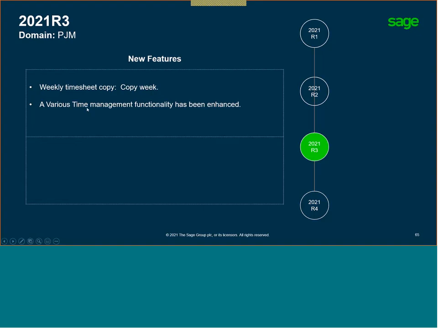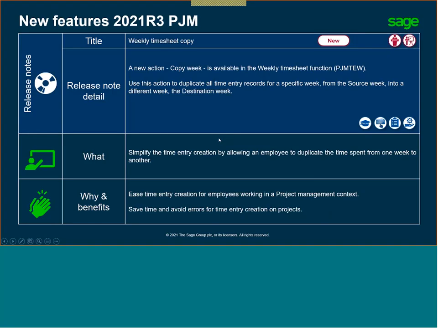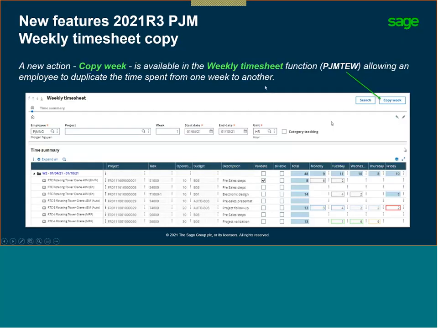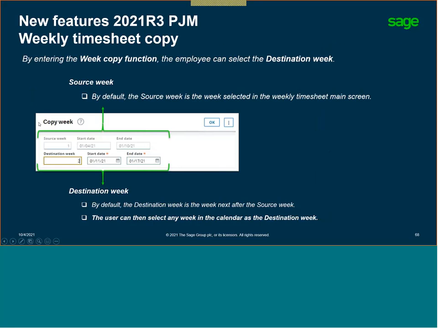And another enhancement, I can also show you here just a few things that we put in the time entry and weekly timesheet. So weekly timesheet copy is a function that allows you to duplicate the week. Normally this is the weekly timesheet screen, and now you have this button, copy week. You click on that button, and the system will show you the source week that you want to copy to the destination week. The source week is the current week when you click on the button, and the destination week by default is the next week. But you can modify the week number, or you can change the date. Then the system will copy from the source, which is this week, to the destination week.